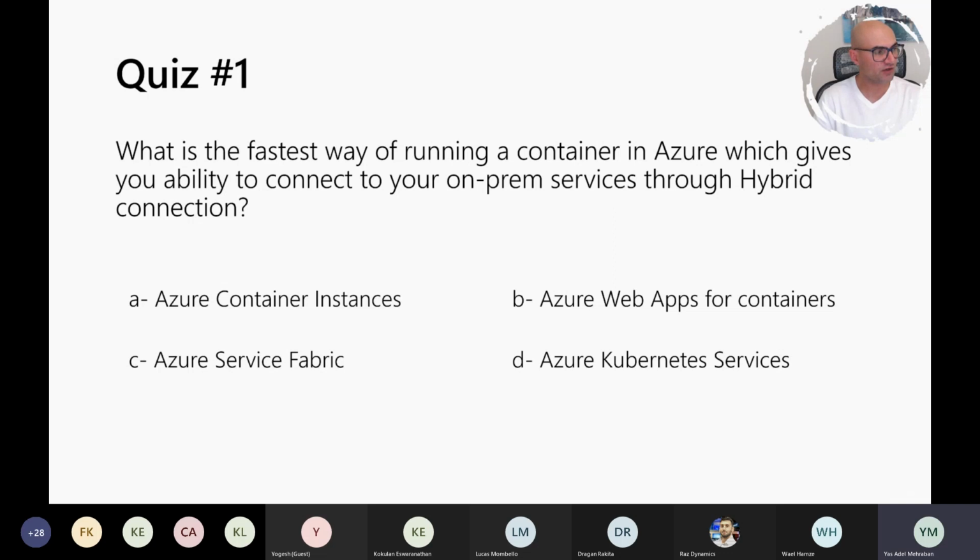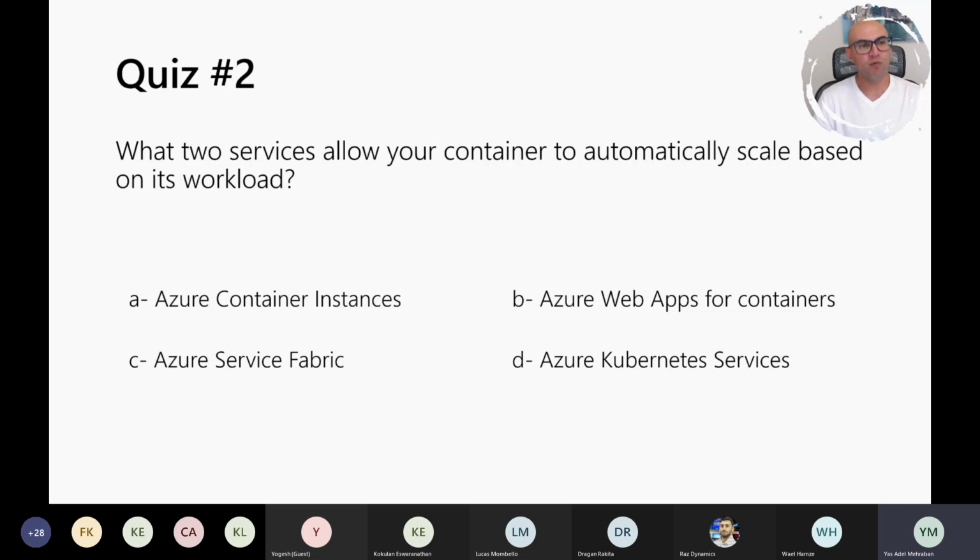We are officially finished. I've got two quizzes for you to see if you can remember. What's the fastest way of running a container which gives you the ability to connect your on-premises services through hybrid connection? Give your answer in the chat. A, container instances; B, Web Apps for containers; C, Service Fabric; D, Kubernetes services. And the second quiz is, which service allows your container to automatically scale based on its workload? Container instances, Service Fabric, Kubernetes services, or Web Apps for containers.